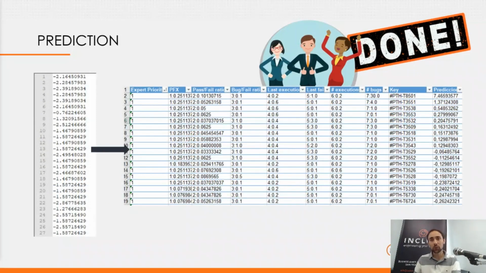Once we introduce the evaluation data set to the algorithm, we get the output, in this case the prediction, and if we put the test cases in order based on the prediction value, finally we get the test cases prioritized. So don't be afraid to use machine learning or innovation for common testing tasks, and please don't be afraid to share your ideas also.